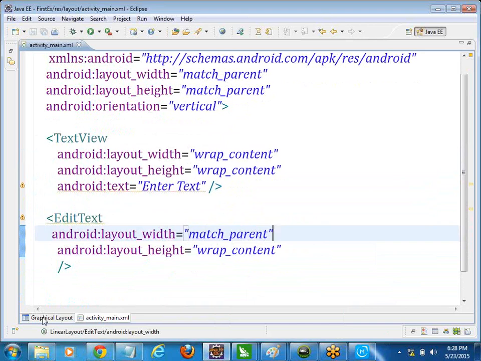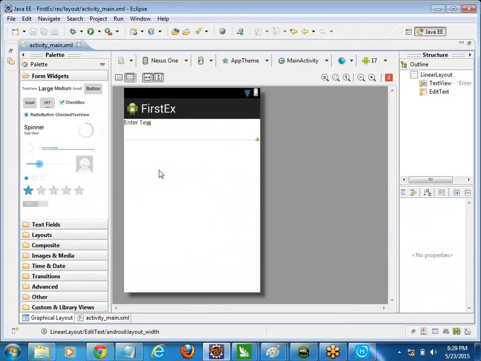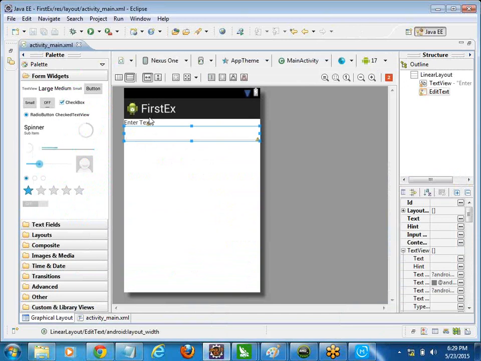If you want to see graphical layouts, select graphical layout. It will show you how it will print on the screen. The first one is enter text, and the next one is the EditText component we created. So next, we will create a button.